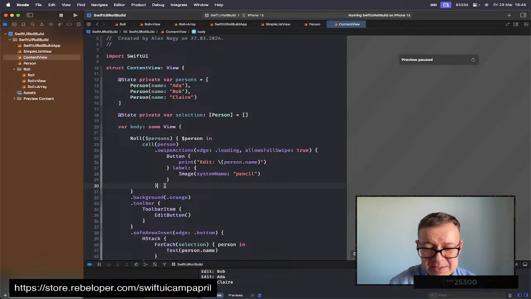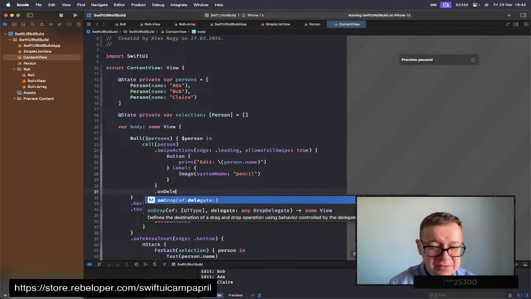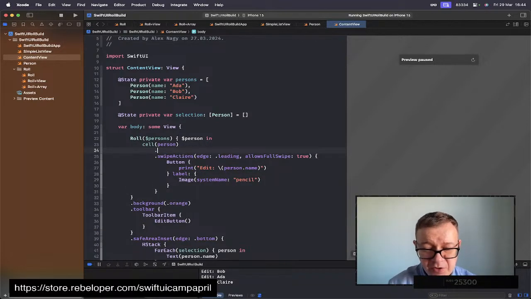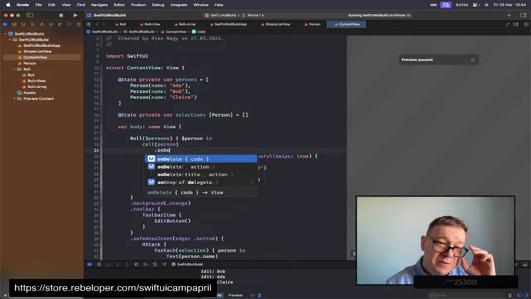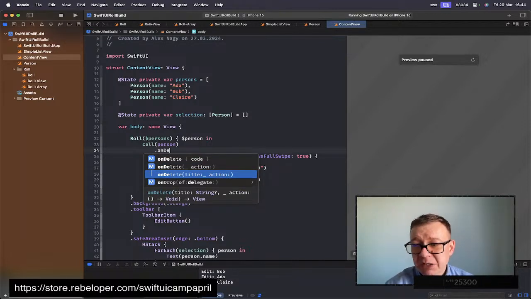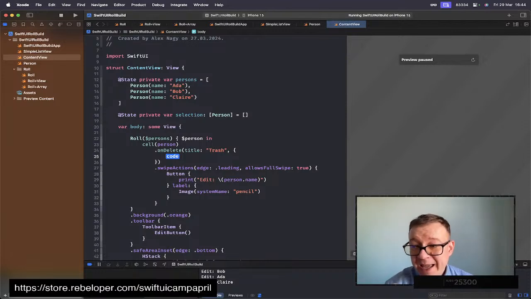Okay, let's start typing again. So dot onDelete. No, come on Xcode. So dot onDelete. There we go. So it has to be added on as well. Most probably the swipe action is returning something other than a view, not just a particular view. So onDelete, we have the one with a title. Let's just choose this one. Go ahead and experiment with this. So let's just have maybe Trash for the title and then the action.